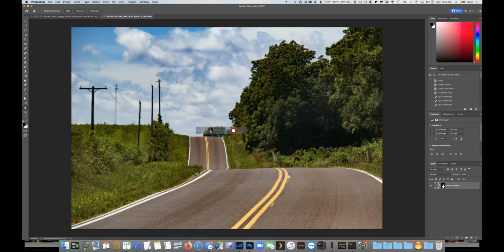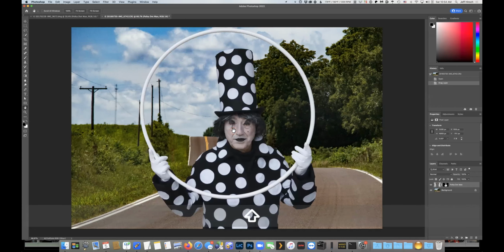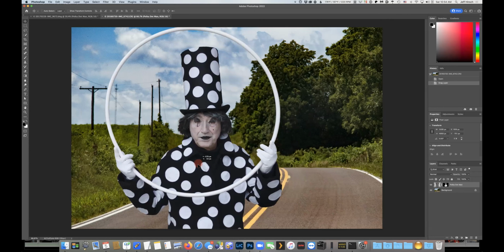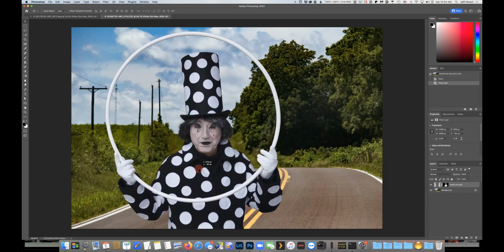One more trick, if I hold the Shift key down before I let it go, it'll drop it dead center for me. And that's exactly what it did, it brought Polka Dot Man over here, dropped him dead center. And now we can move him around as we see fit. I think I'll cover up that piece of the road with his body.